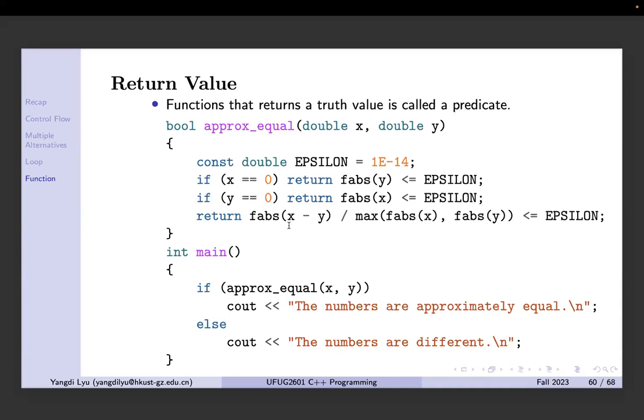Last time we said in the main function, we can call this function. We put x and y into this function, and this function will return a value, which is Boolean. Boolean is either true or false. If they are approximately equal, we return true, or if they are not equal, we return false. This type of function, we call a predicate. This is a function that returns a truth value. You don't actually need to remember the name, but this is something we typically call it.